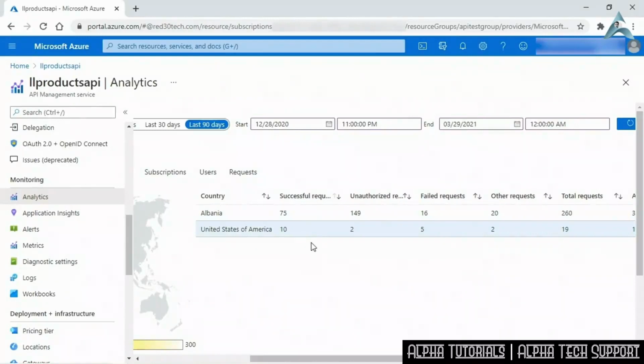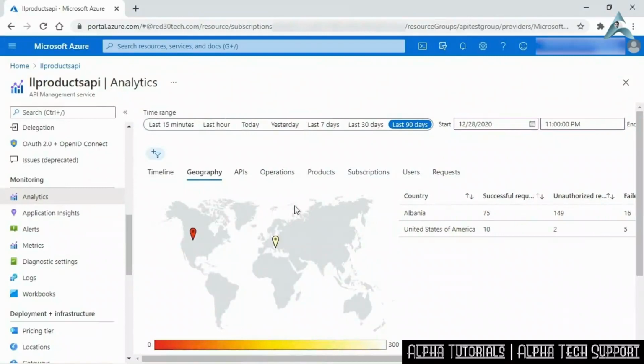And here we can see how many successful requests, unauthorized, failed, etc. In here we can easily see the countries where our API is being used from. And if we want to block a country, then we would block that country by the IP address.